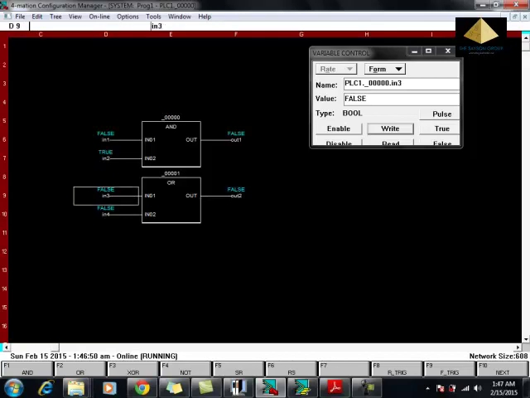Let's change now the logic state of in01 of your OR gate to true. Let's make it true. If you can see, the output of your OR gate has changed to true. If you make the second input true, well, it remains true. If you make the first input false, still the output is true because one of the inputs is true. If you make it false, now the output of your OR gate will change to false.